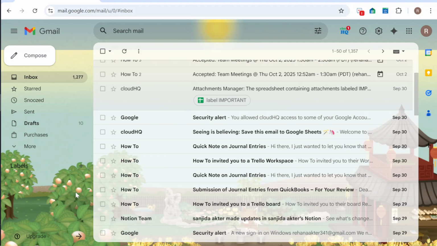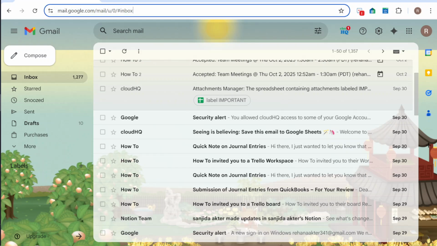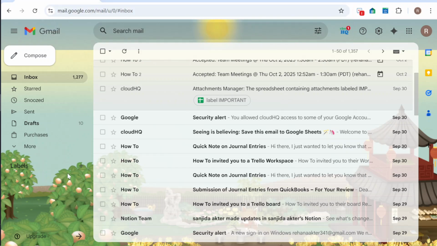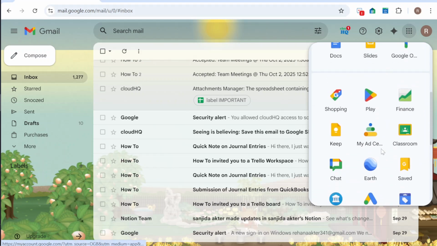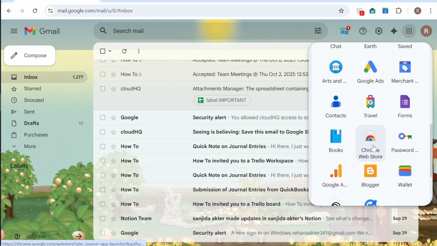First, open your web browser and log into your Gmail account. Once you're in your inbox, look for the Google Apps icon in the upper right corner. It looks like a small grid of dots. Click on it, and from the menu of Google services, select the Chrome Web Store.